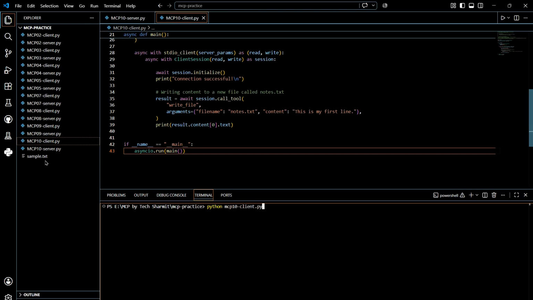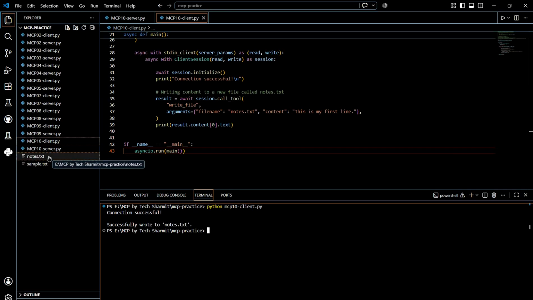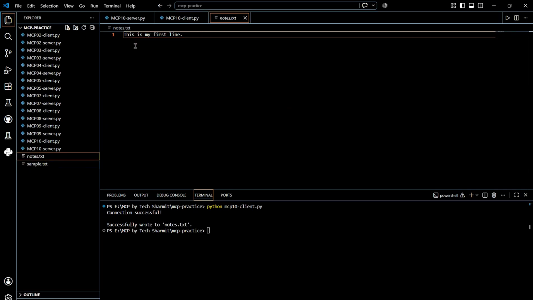Once we execute this program, it will create the file here. Okay, so you can see we got the message: connection successful, successfully wrote to notes.txt, and notes.txt file is ready. Okay, see the text. This is my first file.